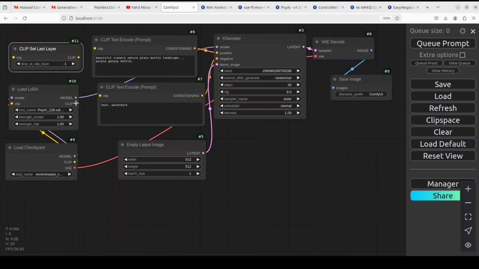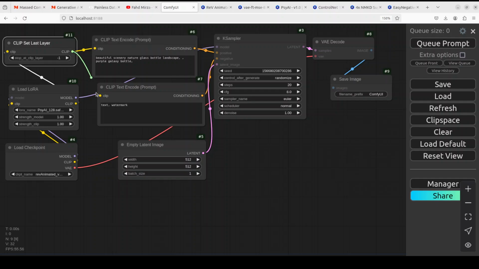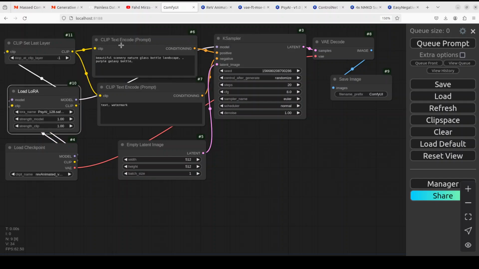Anyway, so from here, LoRa's output clip, attach it to the input of clip set layer, and then from this clip, attach it to the positive and attach it to the negative here. So now our LoRa's are configured and our clips are also attached with the load checkpoint.